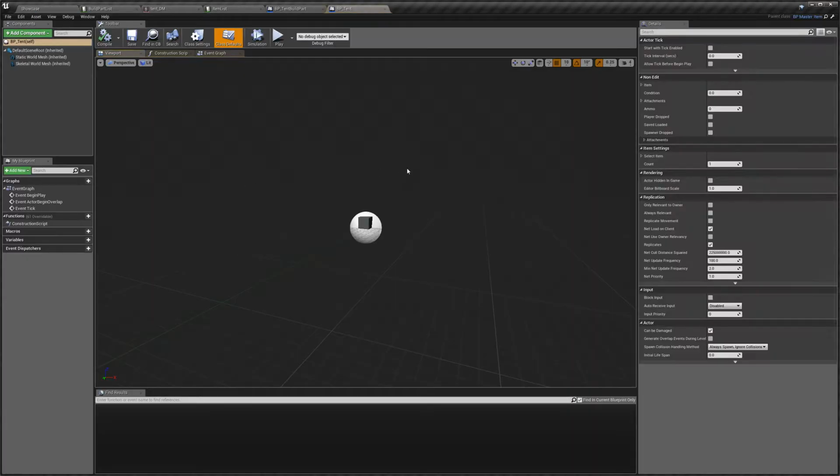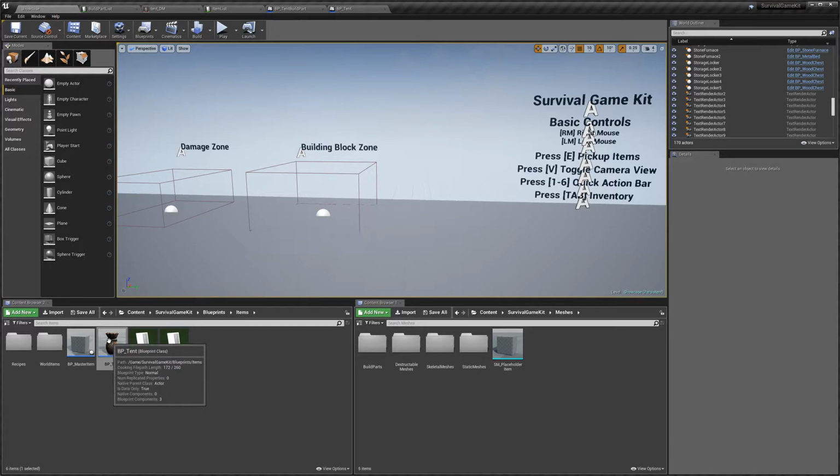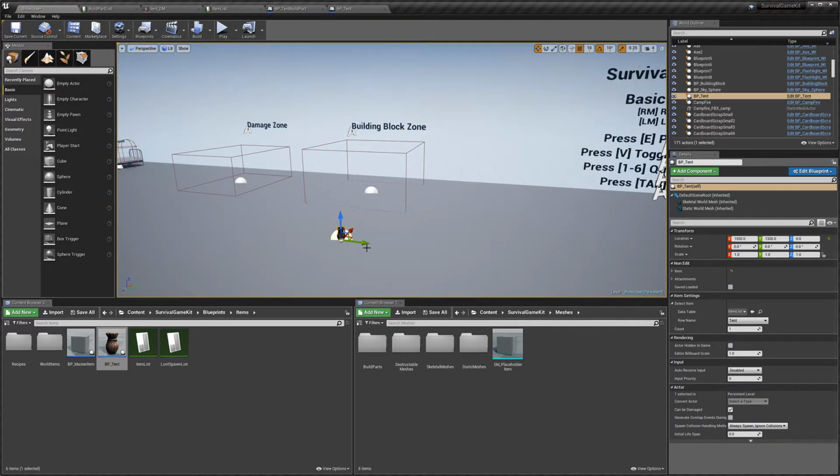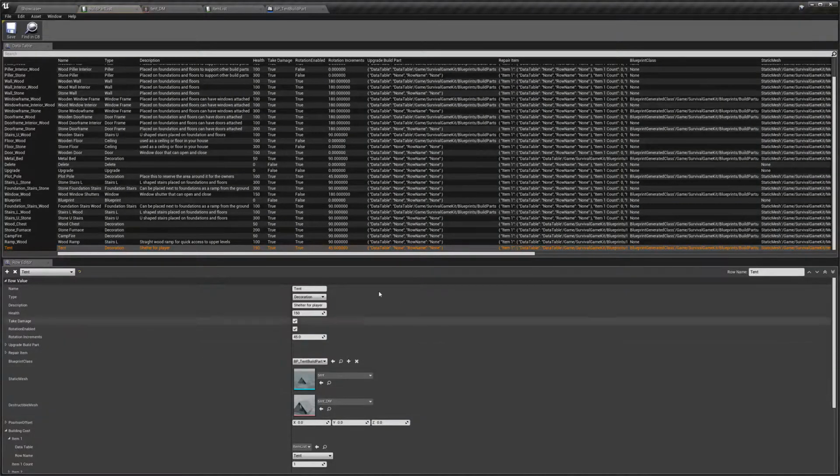Then we can open that up, go to selected item, choose our tent item here, and keep it set as 1. Compile and save that, and we can just drag that out into the world. One last thing, we need to go back to our build part list and make sure that your tent is not set to blueprint. That was my mistake. Make sure it's set to, where is it? Decoration. There we go. That way it can be placed correctly. So make sure you save that.